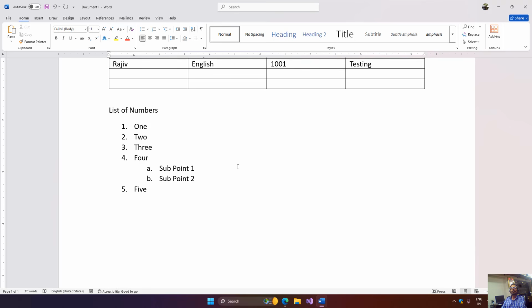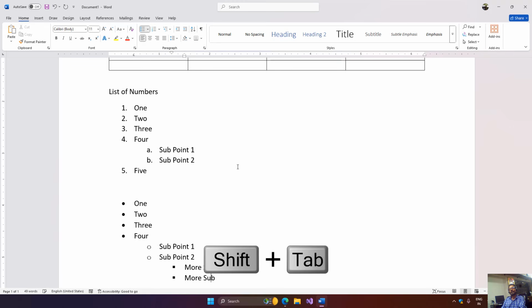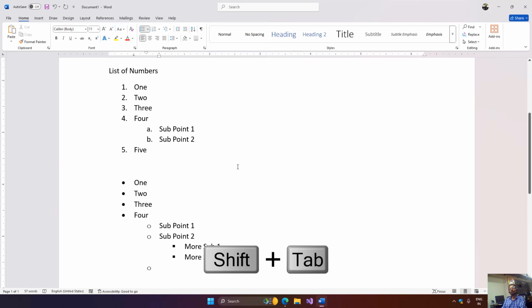So if you are working with bullets, then you can do the same thing and you will see the same behavior as well. So I have pressed the tab key to start the sublist here, and you can also press further tab keys to add more subpoints here, and then just press shift tab to move back. And if you don't want to add a subpoint here, then again press shift tab.